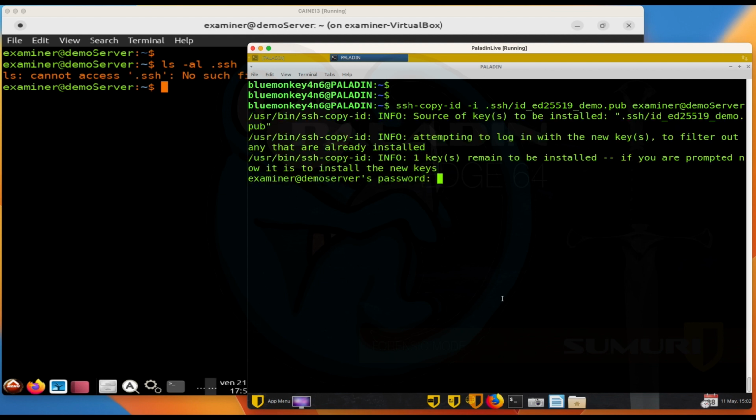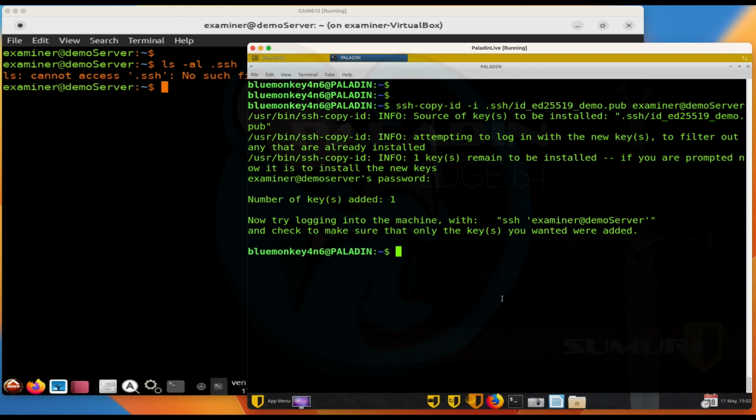So now we can use SSH to access the remote server by typing ssh -i .ssh/id_ed25519_demo examiner@demo-server. We have to specify the -i because we have to tell it which key to use. Otherwise, it's going to default to the RSA key, which we did not generate. So that's going to fail.